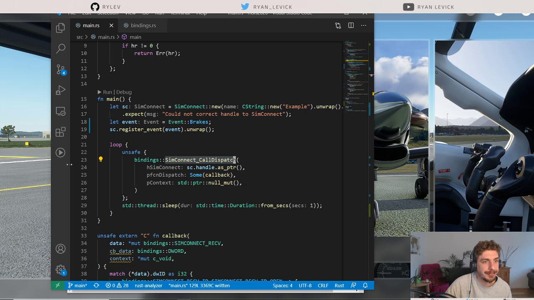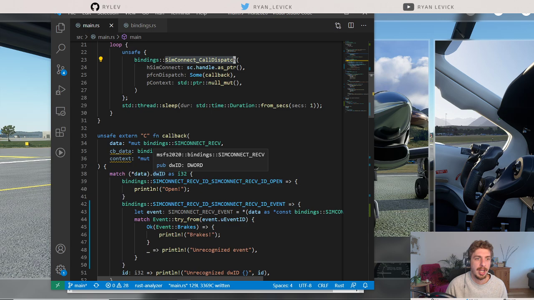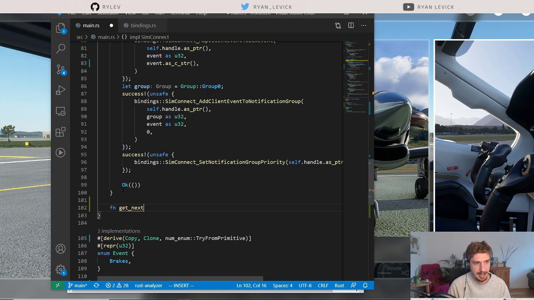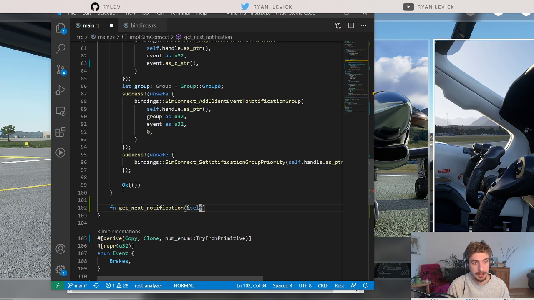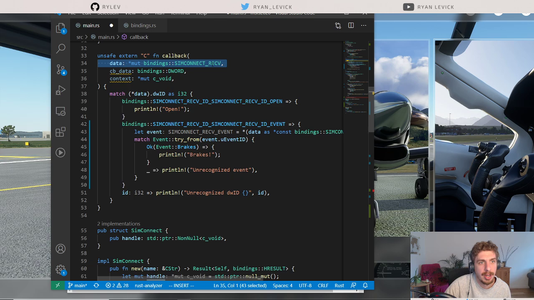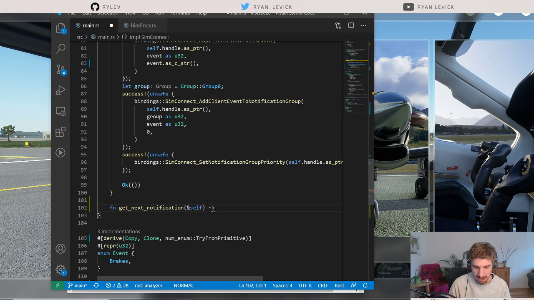We could offer several things. We could say get next item, something like this. Let's go down here, where we say get next notification. And this would return a struct which represents this up here, the SimConnect recv. We could do that. That's a possibility, and it would be up to the user to just constantly call it over and over again.